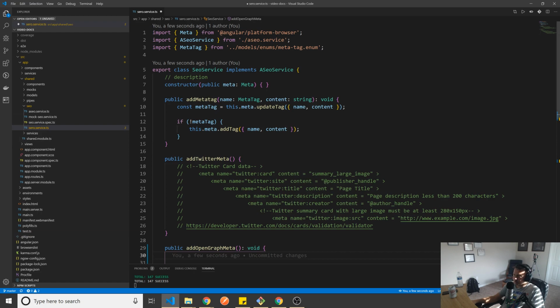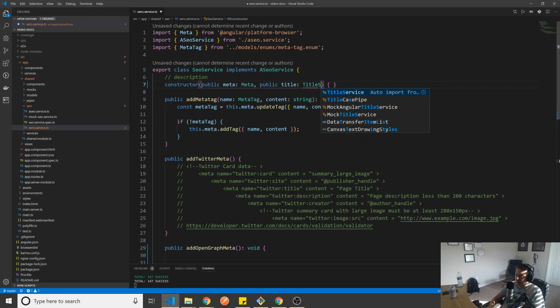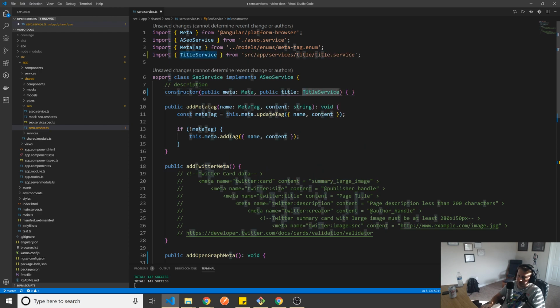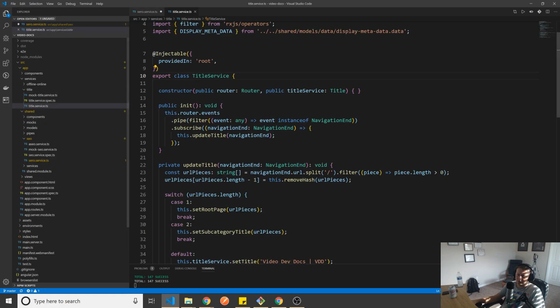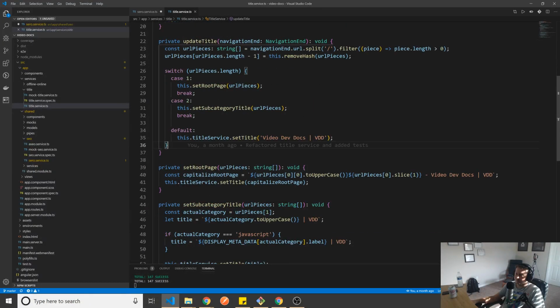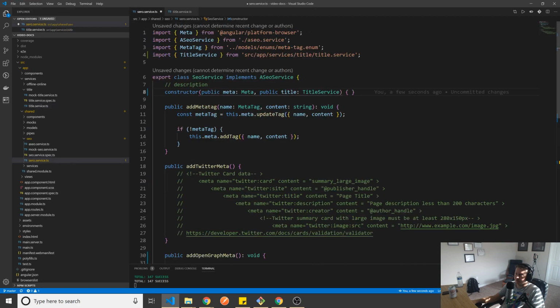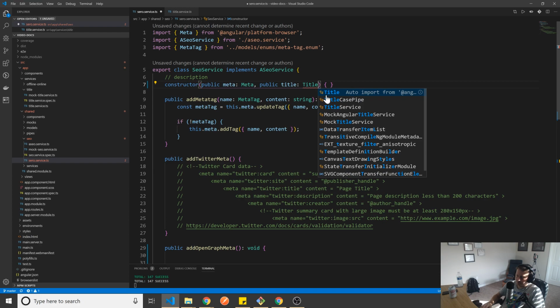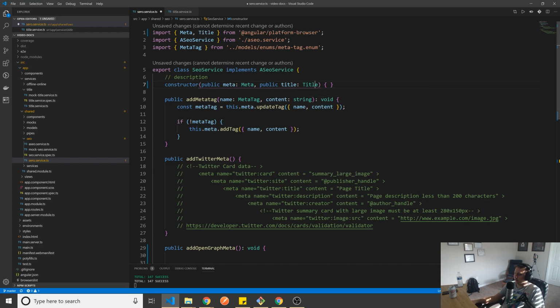All right, so we need a couple things. One, we're going to expand this meta to include a title service, public title of type title service. Is there a title service? There's not. Interesting. Actually, we don't need that. What we need is title. This will allow us to get the title, because at this point we've already set it.